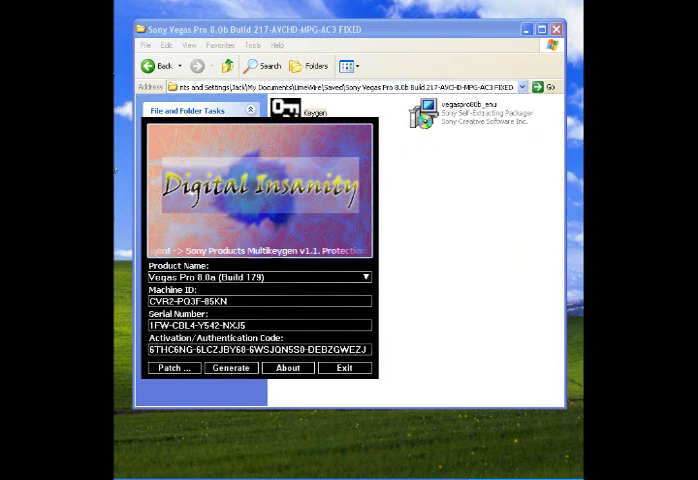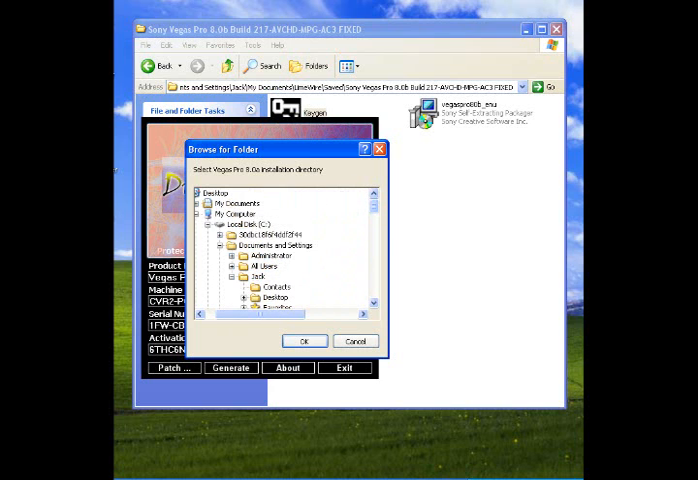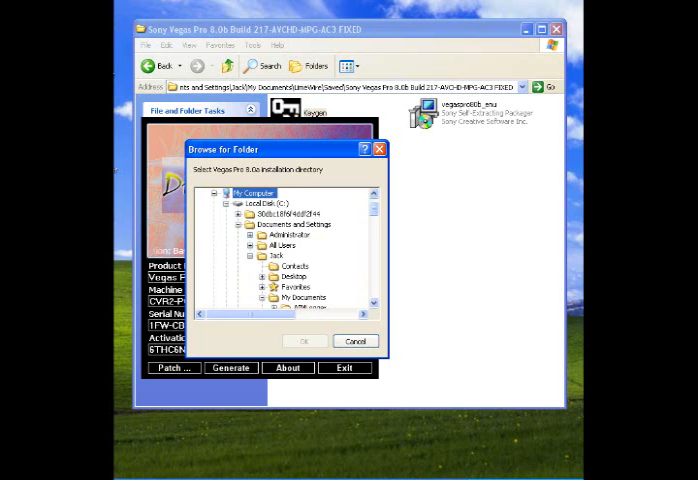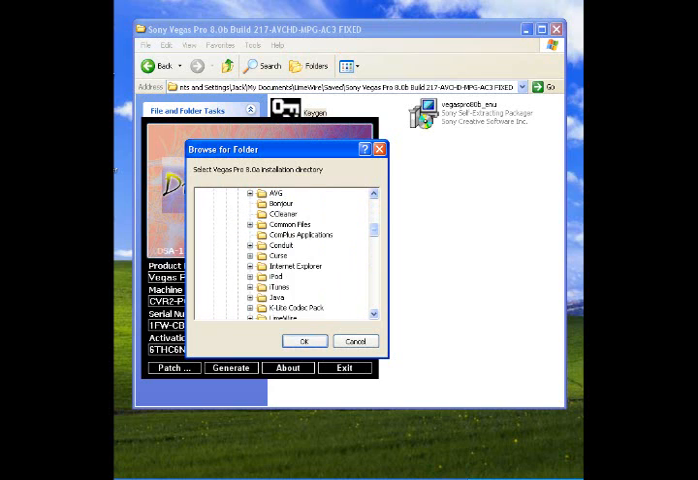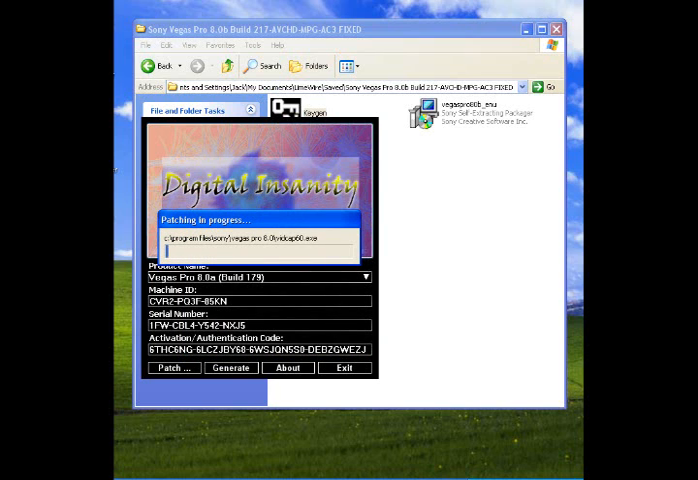Okay, once you do that, the first thing you're going to want to do is hit patch. Now it's going to ask you where you saved Sony Vegas to when you installed it. Most people will have it saved to their program files, which it should be in here, right here, and Sony and Vegas Pro 8, and just that folder. You can just hit OK. Okay, and it'll automatically run through the patch for you, right, like so.